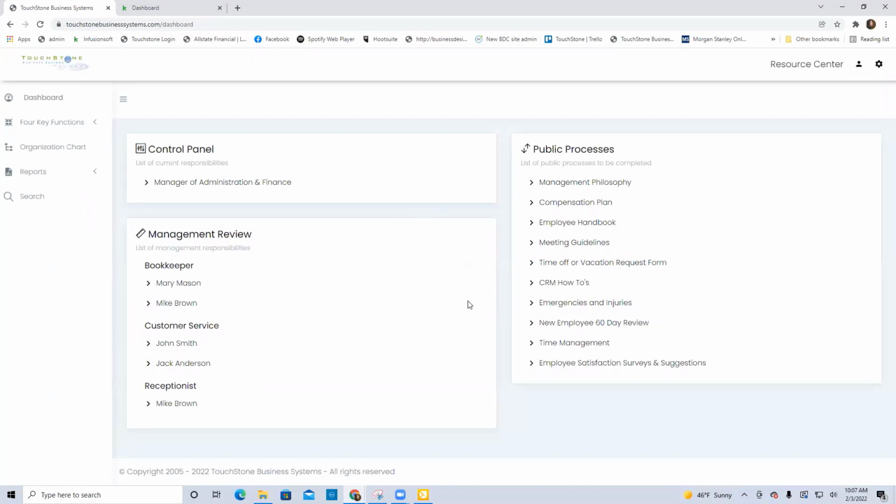So whenever somebody logs in, they're going to see their control panel here. Every employee, they're going to see the position they fill right here. If they're a manager, they're going to see management review and their employees listed underneath that. And then to the right, everyone's going to see this public folder. So the public folder is for processes that are company-wide information. So they're meant to be processes that everyone in the business should have access to.